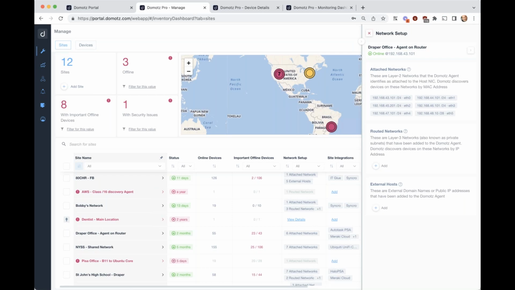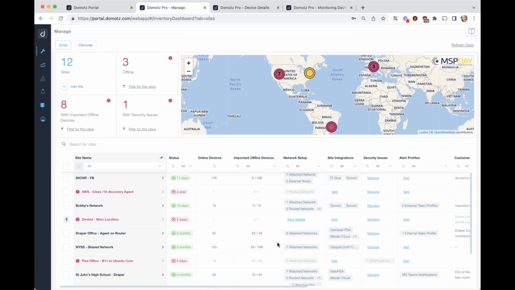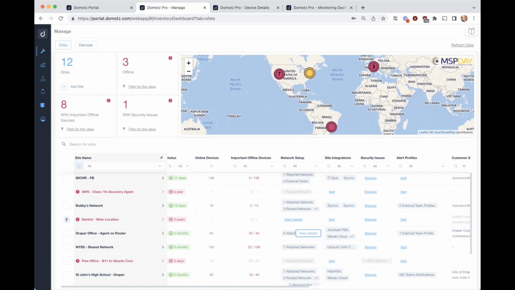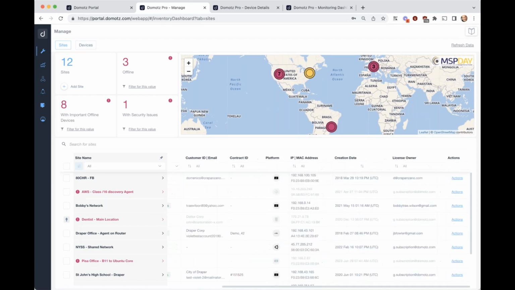As we were seeing before, you are also allowed to add external hosts, so external IP addresses or public IP addresses, to be monitored through the same Domotz agent. I'm discussing this managed view because it is a very quick view of all the sites that you are monitoring through Domotz.